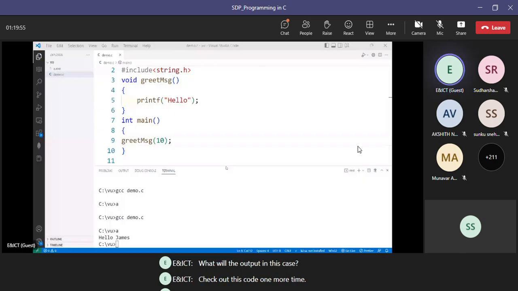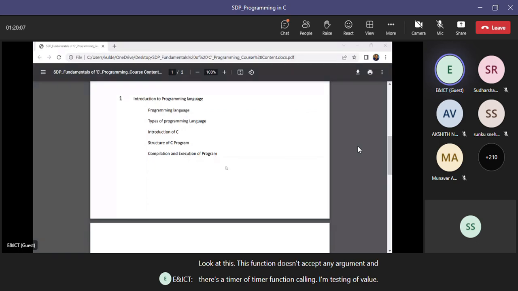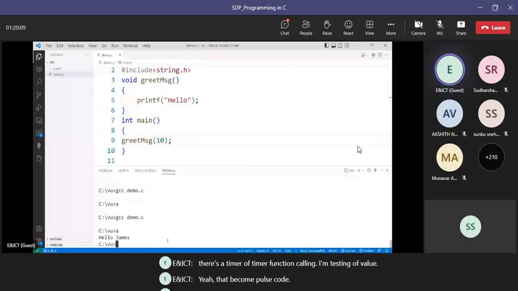Did you get an error? Okay. So let me compile this code for you all. Look at this. This function doesn't accept any argument, and during the function call, I'm passing a value. Let me compile this code. Okay. It's compiled successfully, and if I run this code, look at it, it's working. Okay.